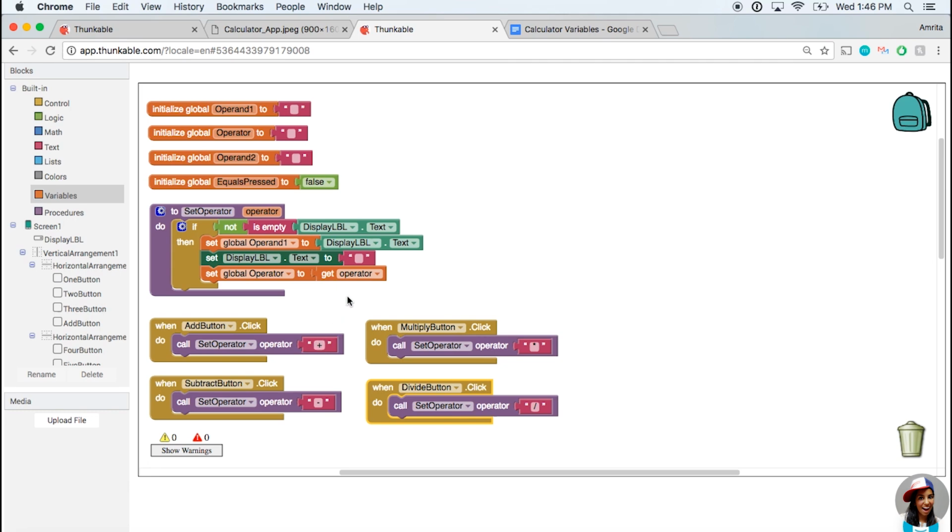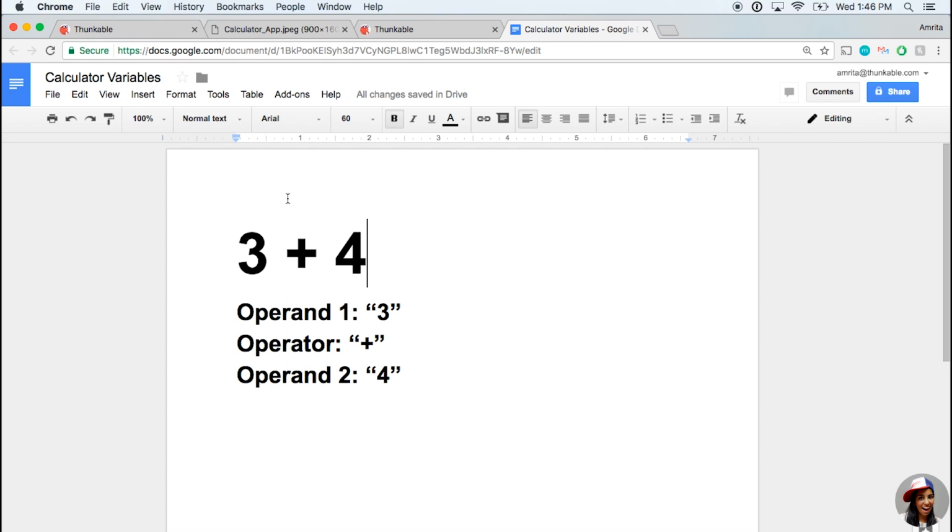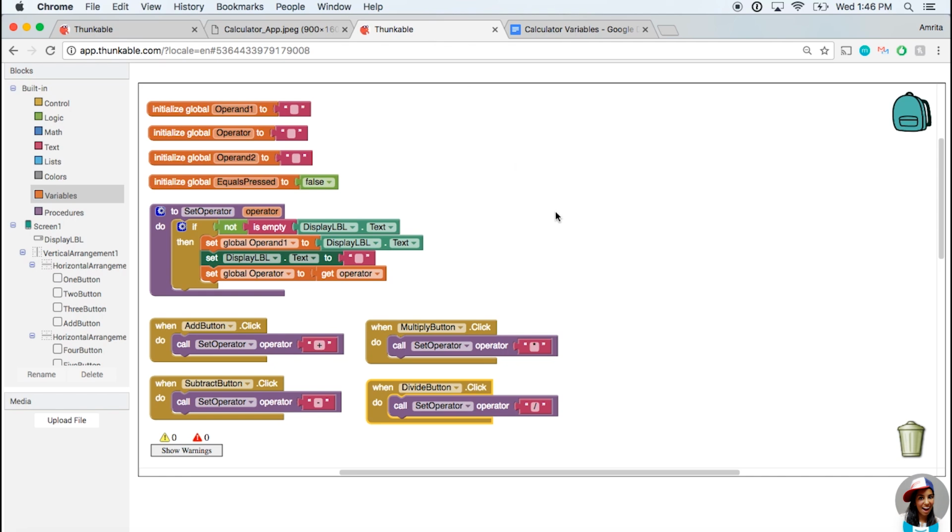So now, in the case that this is the math problem we're solving, 3 plus 4, I'm going to show you now how to actually input the 3 in. But that 3 becomes operand 1, the plus sign becomes the operator, and that is where we are at now.